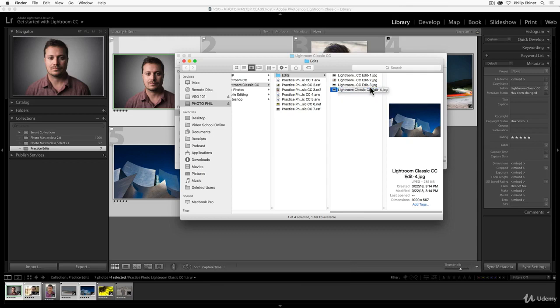Now we can take these photos, share them with the world, post them on Instagram, post them online, share them with your family, print them out, and that's how you export with Adobe Lightroom. If you have any questions, let me know. Otherwise, we'll see you in another lesson.